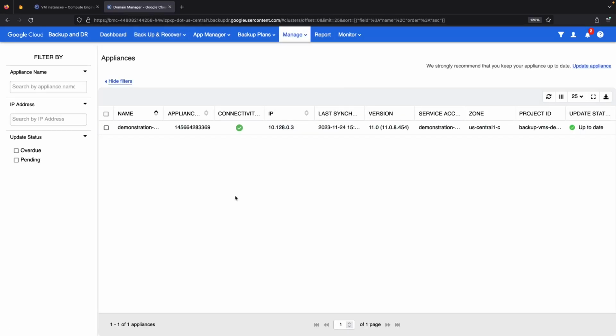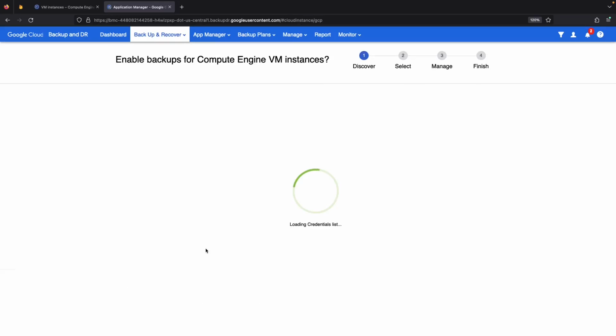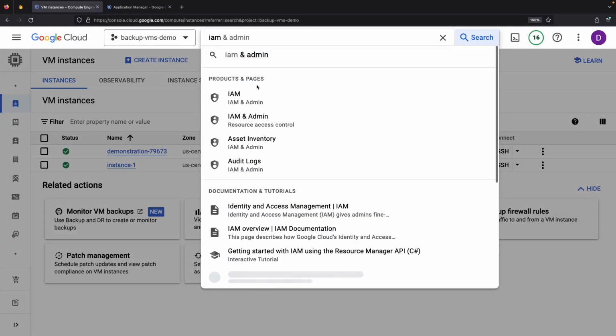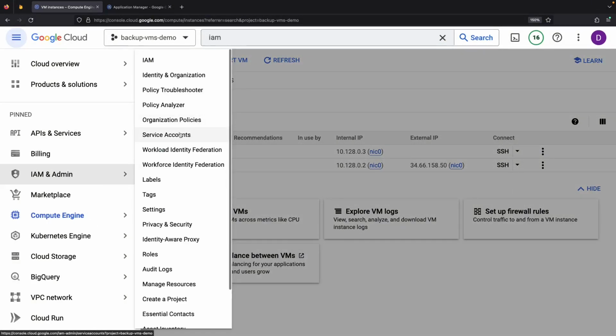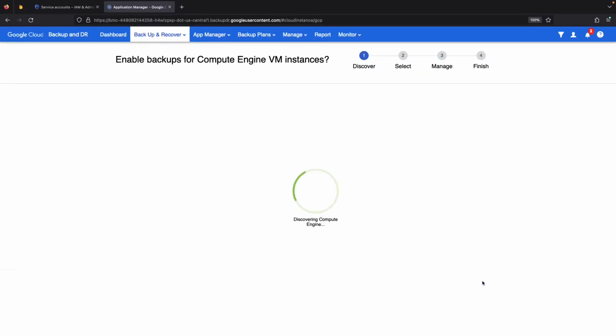Let's return to our application manager and ensure our appliance has that critical connected status. Ready for one last sanity check? Let's verify that credentials and authentication are prepped for backup work. Looks good. This is the service account that Google provisioned automatically. Let's jump back into our DR work now.